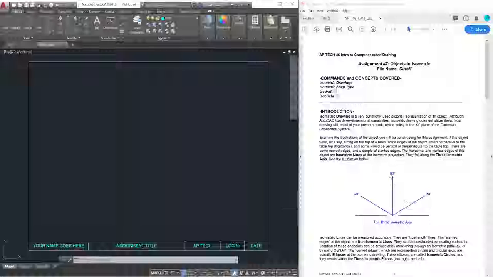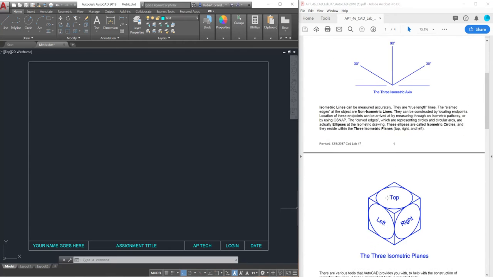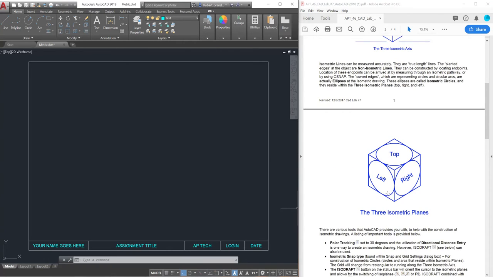Anytime you draw along those three axes lines, the dimensions and the distances that you'll use for those object lines are accurate. You can scale them. Anything that isn't along one of these three axial directions isn't measurable in an isometric drawing. In fact, it'll be distorted depending upon which direction it's moving, if you will.